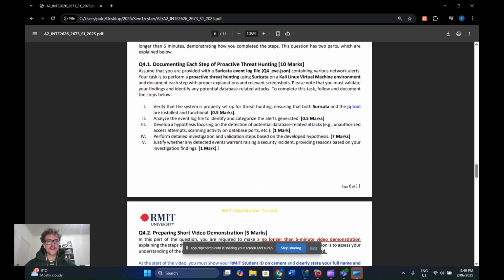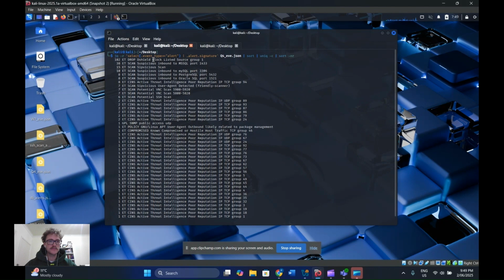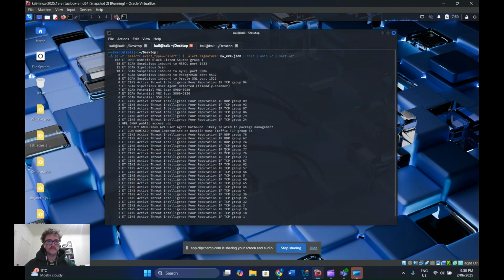All right, let's analyze the event log file to identify and categorize the alerts generated. So we have this alert file, question4eve.json, and we want to organize the alerts, sorting from the most alerts to the least alerts. And this is the output we get here. All right, so let's move on to the third question.